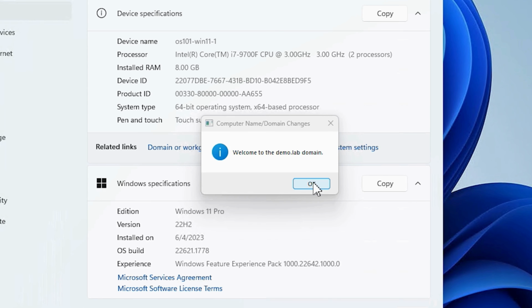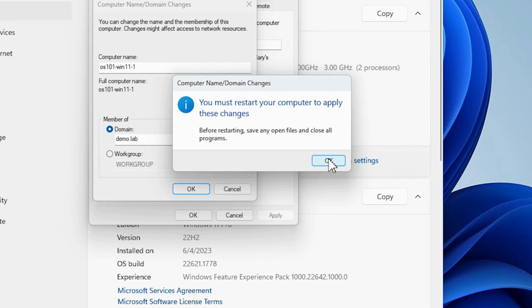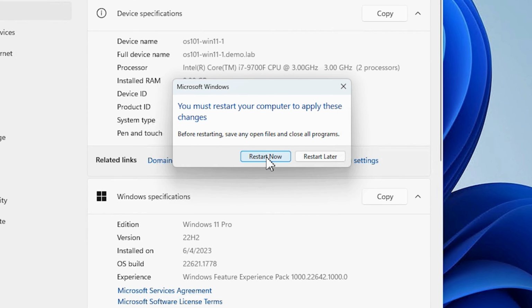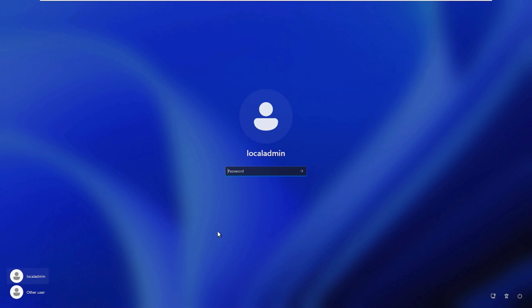It is going to make us restart this to take effect. So we'll go ahead and hit OK. We'll hit OK again, and we'll close this. And we'll select Restart Now. To the domain, so we don't want to use that local account anymore.